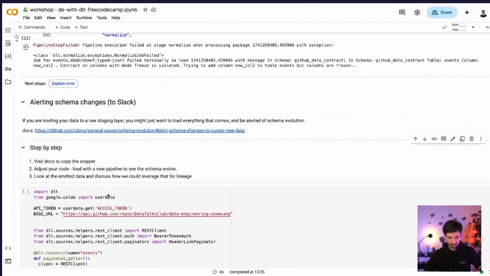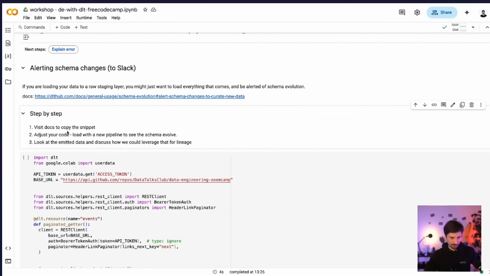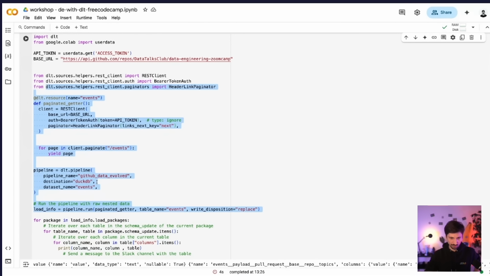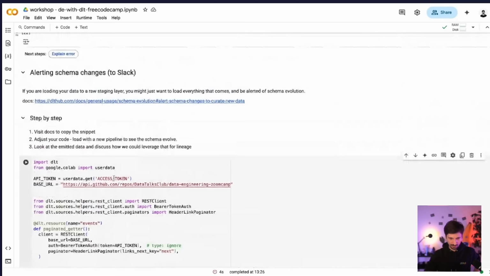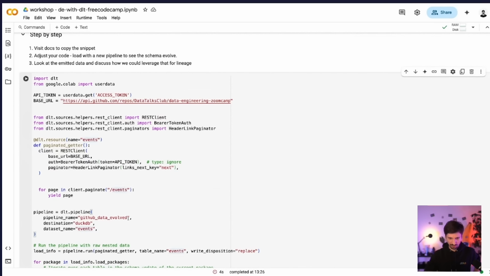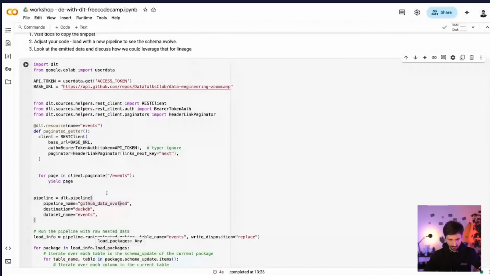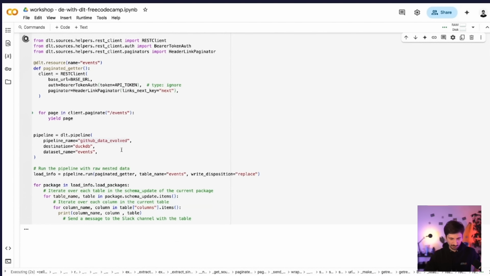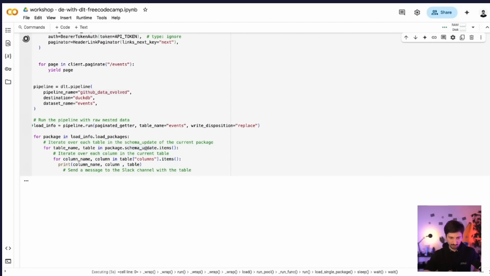So we have this already set up example, but you could just copy this snippet from the docs. And then here we just have our previous pipeline, with a slightly different dataset and pipeline name. We can just load this. Let's see what happens. I had a different pipeline name here, because if we already loaded the data, then the schema is there and it won't evolve it. So we need a fresh one so we can run the code.